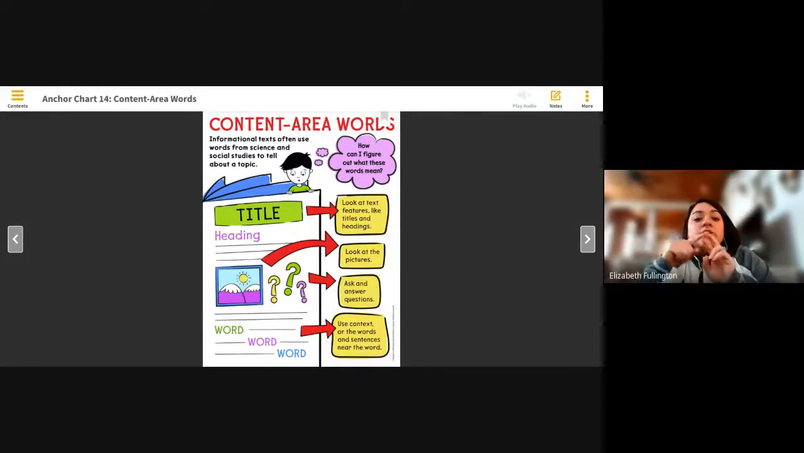And then we also look at our pictures. That's probably the first thing we look at, because we like to see real life stuff, right? So look at pictures. We can also ask and answer questions throughout our reading. And then lastly, use context, or words and sentences, to see what the word means. You use what are called context clues to help you understand those bolded vocabulary words that you've never heard of, right?